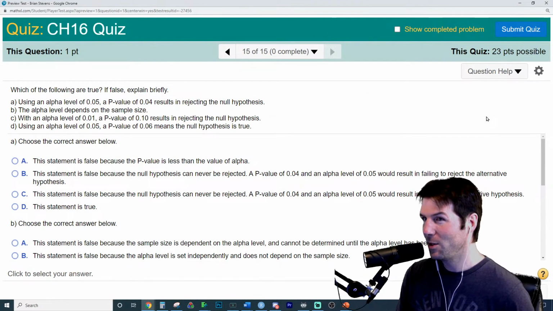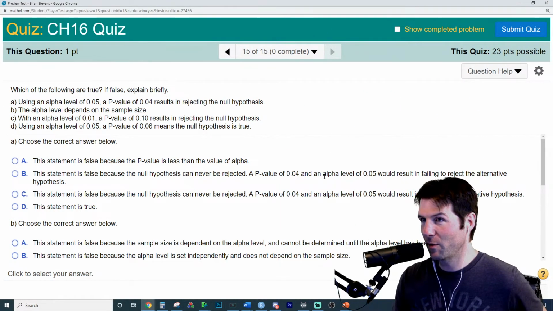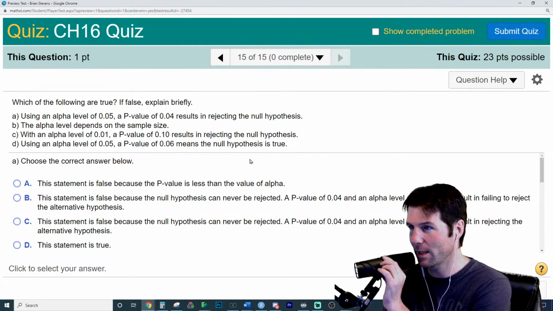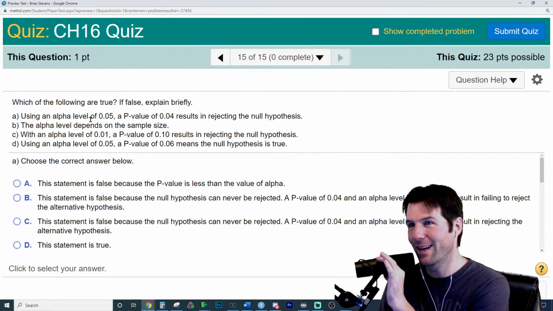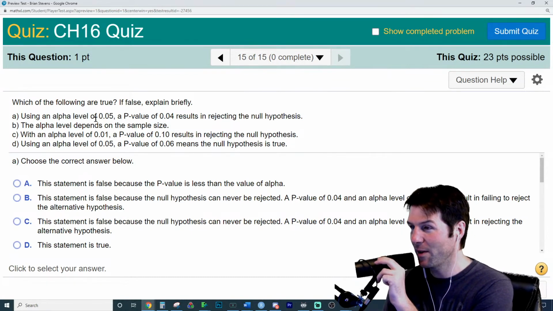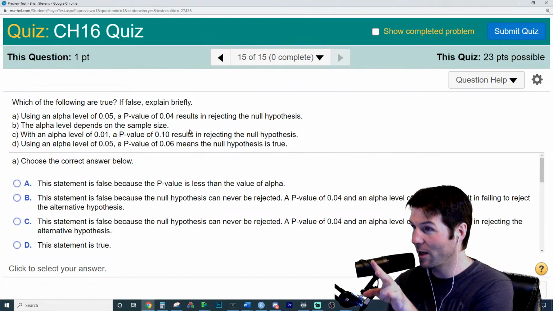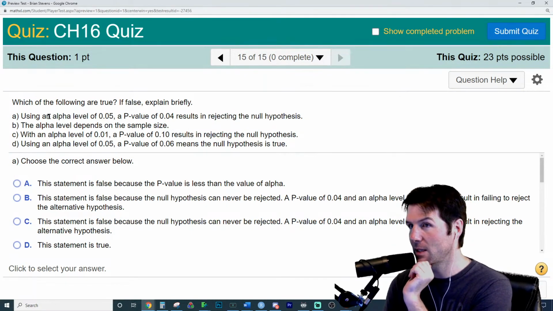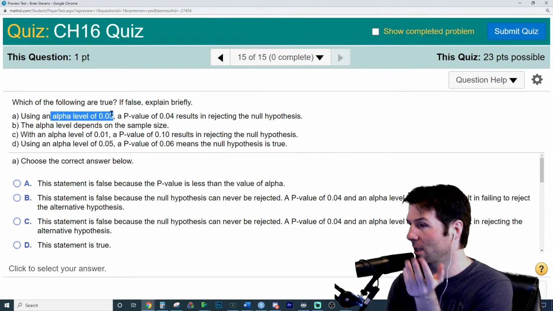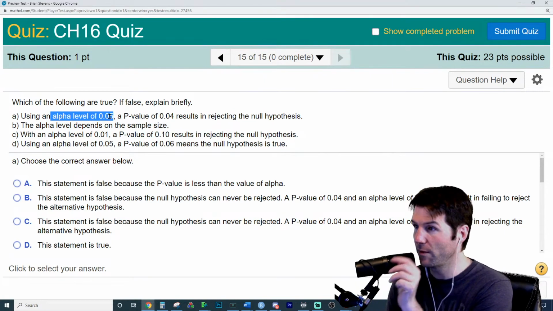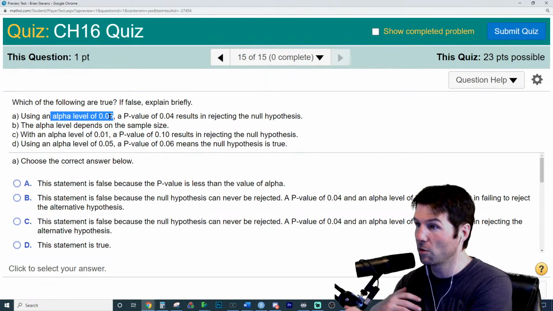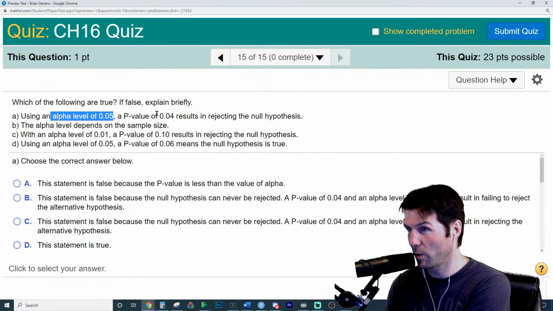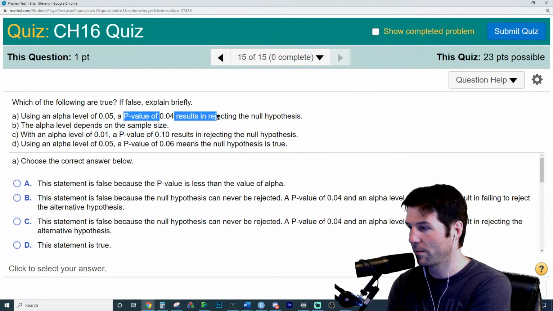Okay. Using an alpha level of 0.05, a p-value of 0.04 results in us rejecting null. True or false? We got this, everyone. When the p-value is low, reject the null. When the p-value is high, just let it fly. This is the alpha, which is the cutoff point at which you reject. It can be anything you want. You can just be like, I'm going to use an alpha of 0.08. Sure, whatever. You can pick the alpha. So if we get a p-value of this, would this result in rejecting the null?